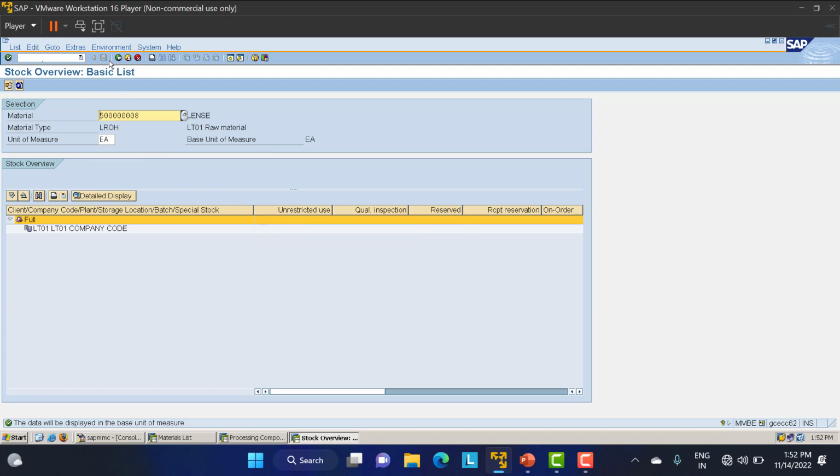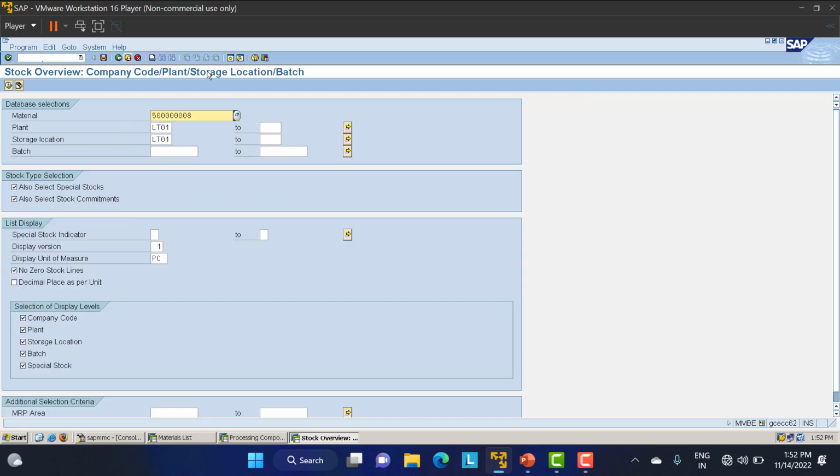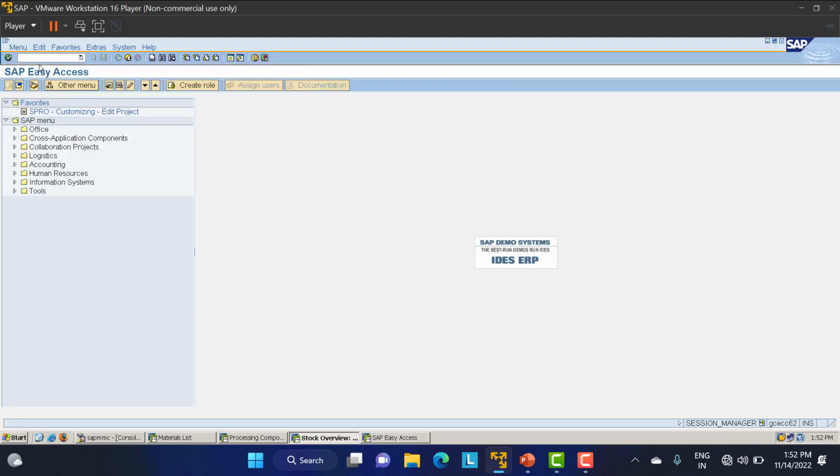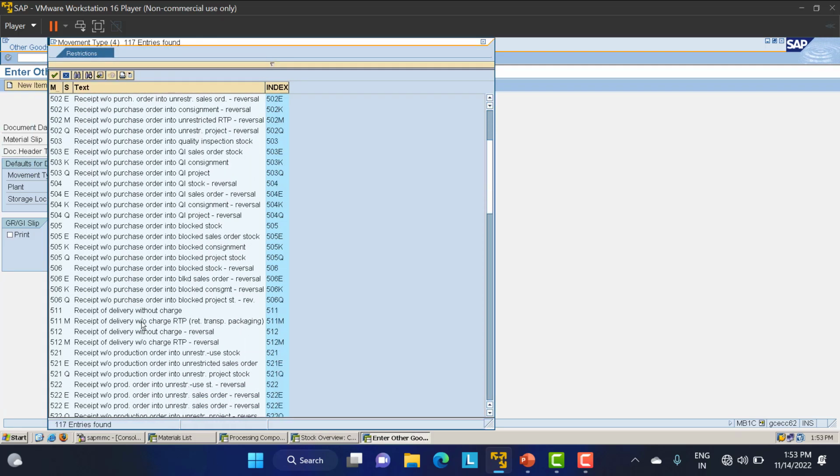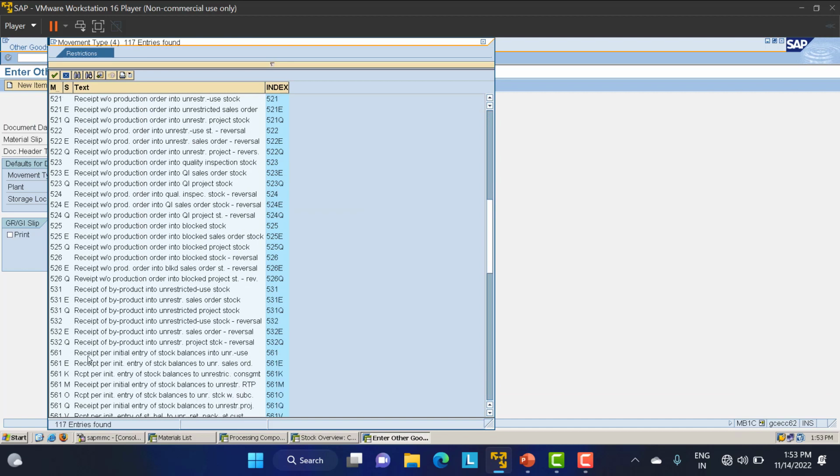How will we provide it to the vendor? We need to maintain some stock here. How can we maintain it? We can have the initial entry of the stock. That is one option we have. The T code is MB1C. Just try with this T code. Here the movement type is 561. I'll just show what the 561 movement type is. See here, receipt per initial entry of stock.